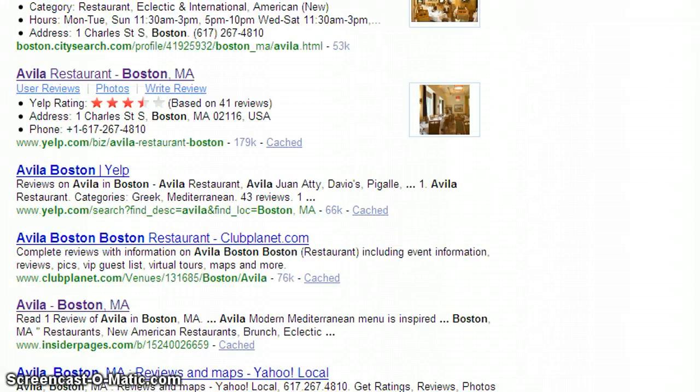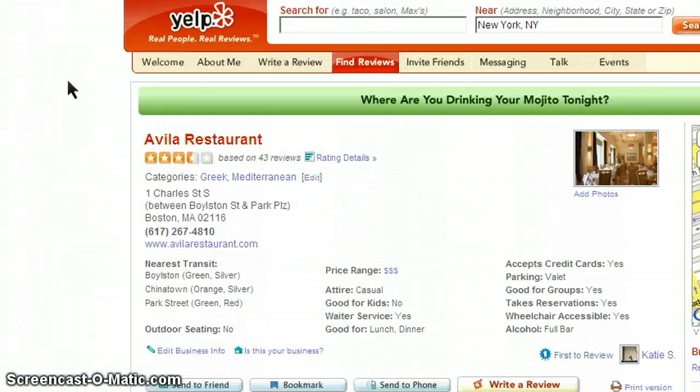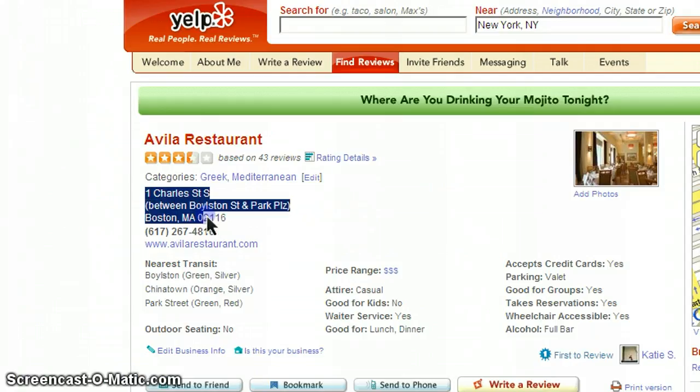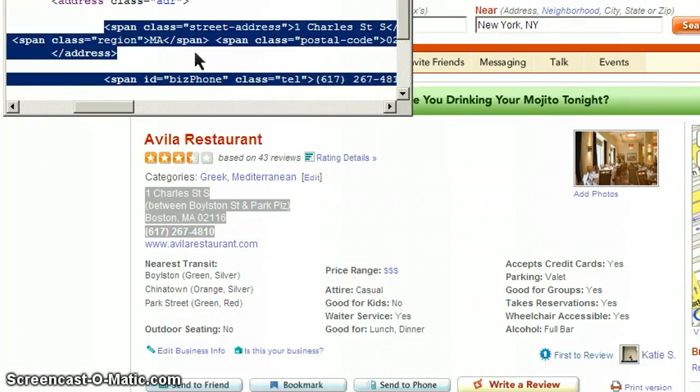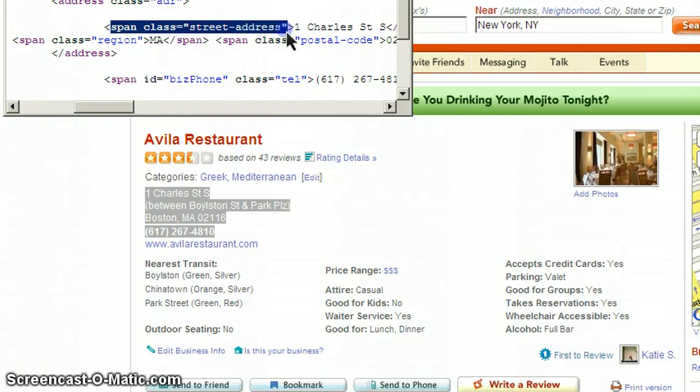This is the Yahoo search that we did, and here is the Yelp one, and here is another one. You see that these two are different because this one has microformat. For example, if I click here and go to that Yelp page, and highlight the address and look at the source, you see that it has this span class equal to street address, and this is the microformat for the street address that we're talking about.